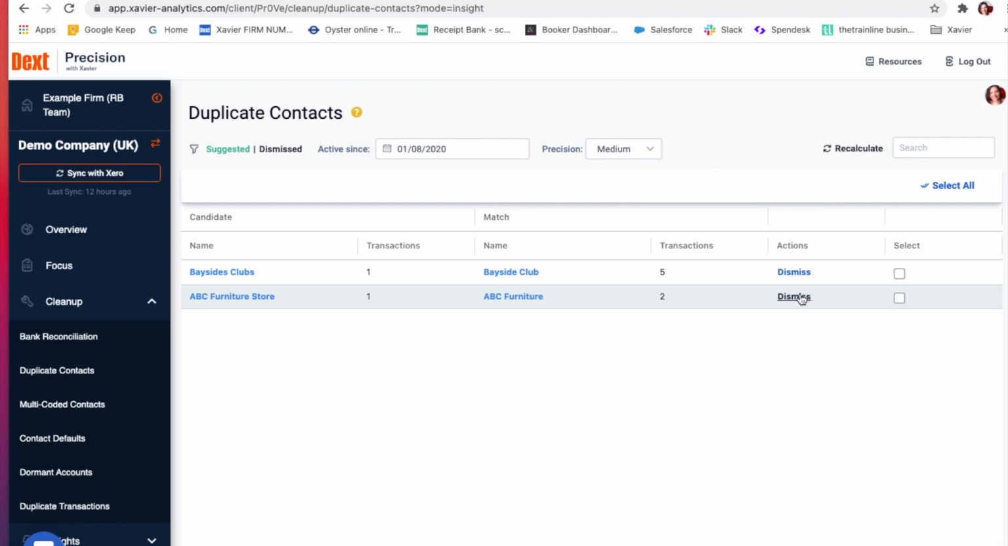Any dismissed duplicates can be viewed by selecting Dismissed from the filter at the top of the screen, where you can then review and undo any accidental dismissals. You can dismiss multiple duplicates at a time by selecting Select All above the list or by using the checkboxes on the right of the card.